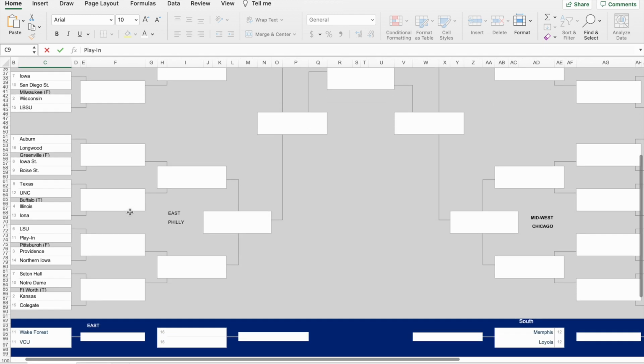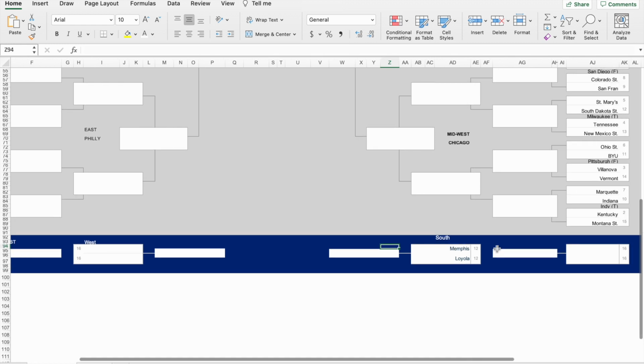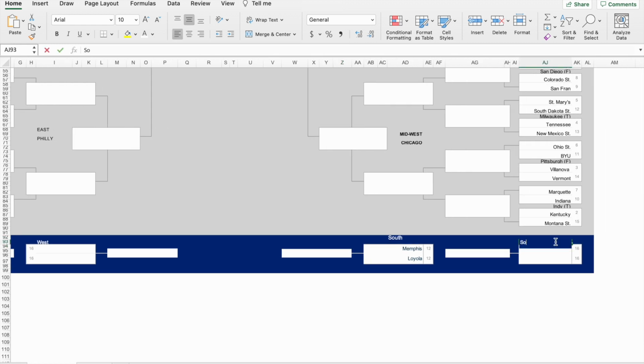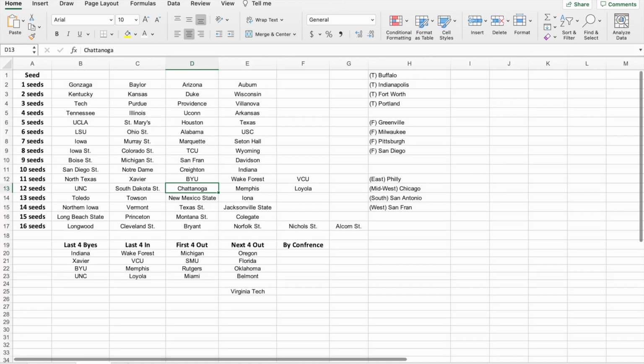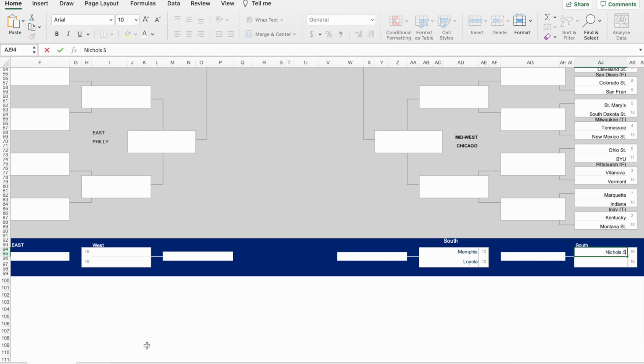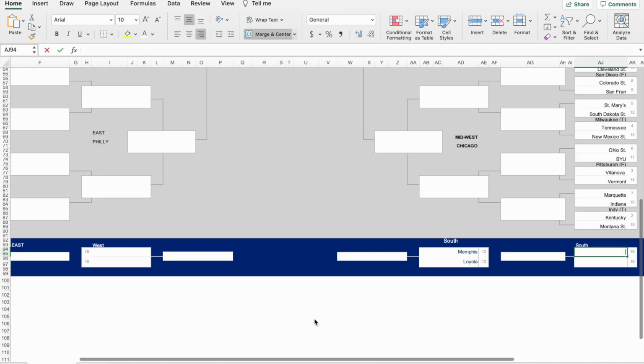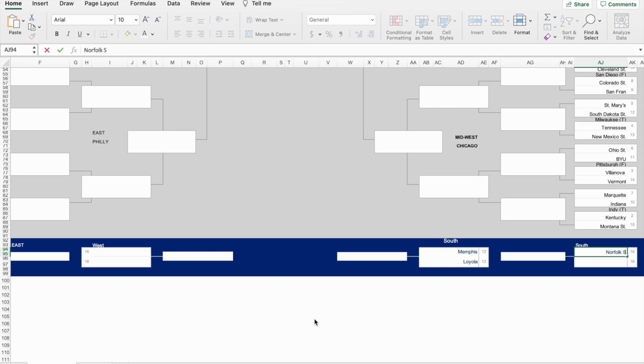And this is the West region, so we've got the West. And then we're going to have the South. There we go. So this one's going to have to be Nicholls State and Bryant. Was that it? Oh, Norfolk State. My bad. Norfolk State. Because Baylor's already played Alcorn State.